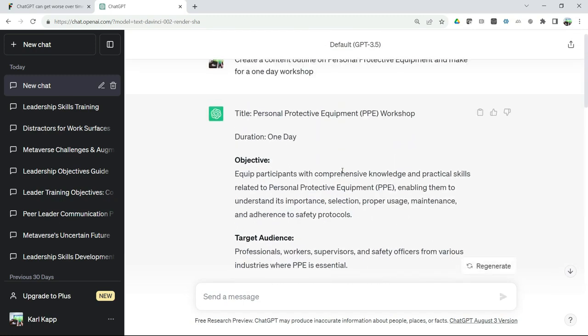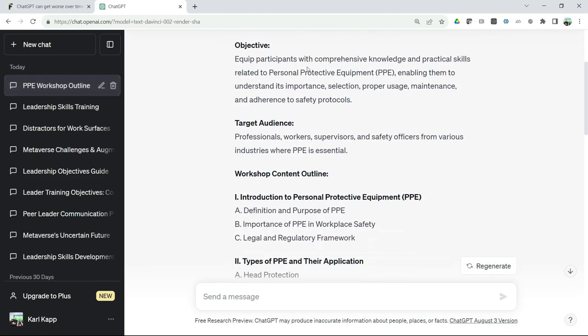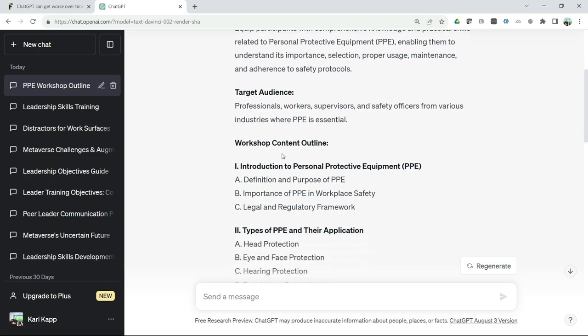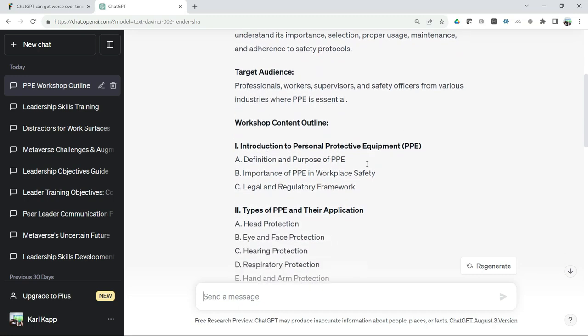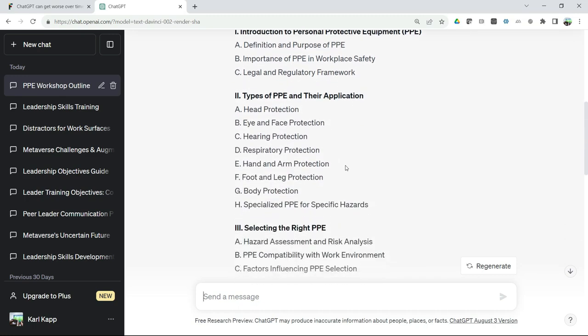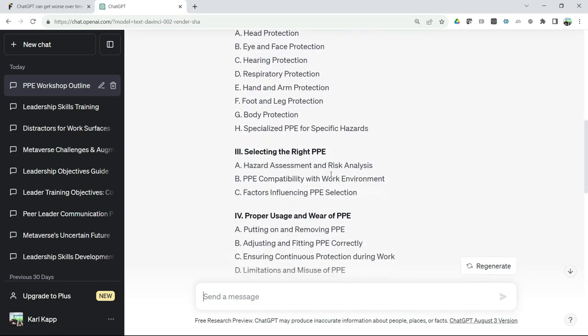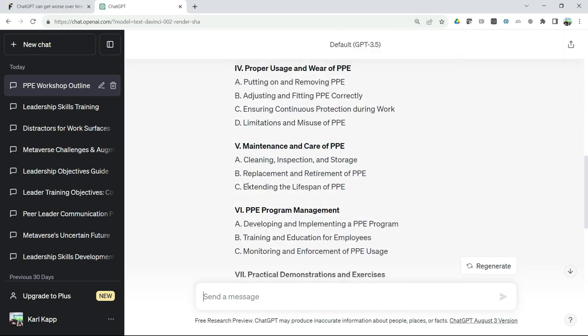So for example, this is going to give me information, the objective, equip participants with comprehensive knowledge, practical skills related to PPE, who's the target audience, introduction to PPE, types of PPE and their application, selecting the right PPE, proper usage, etc. So it allows me to do that.